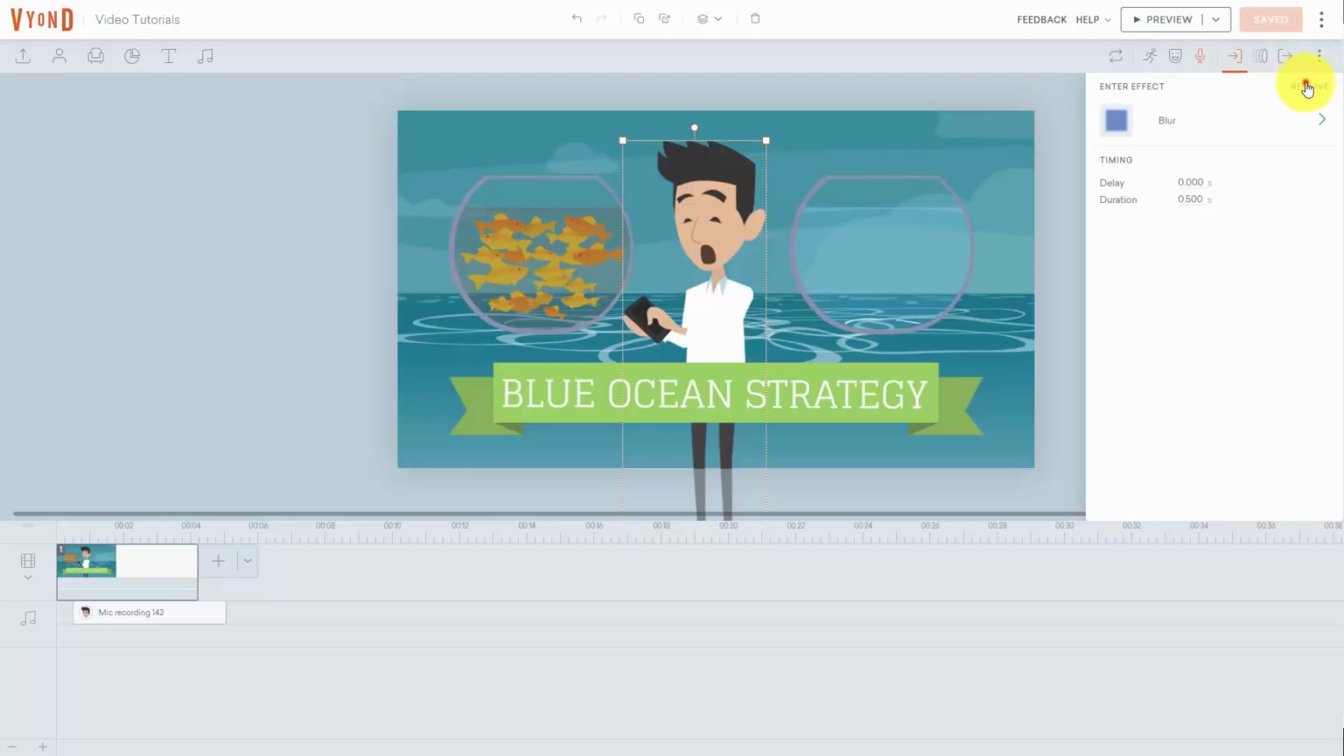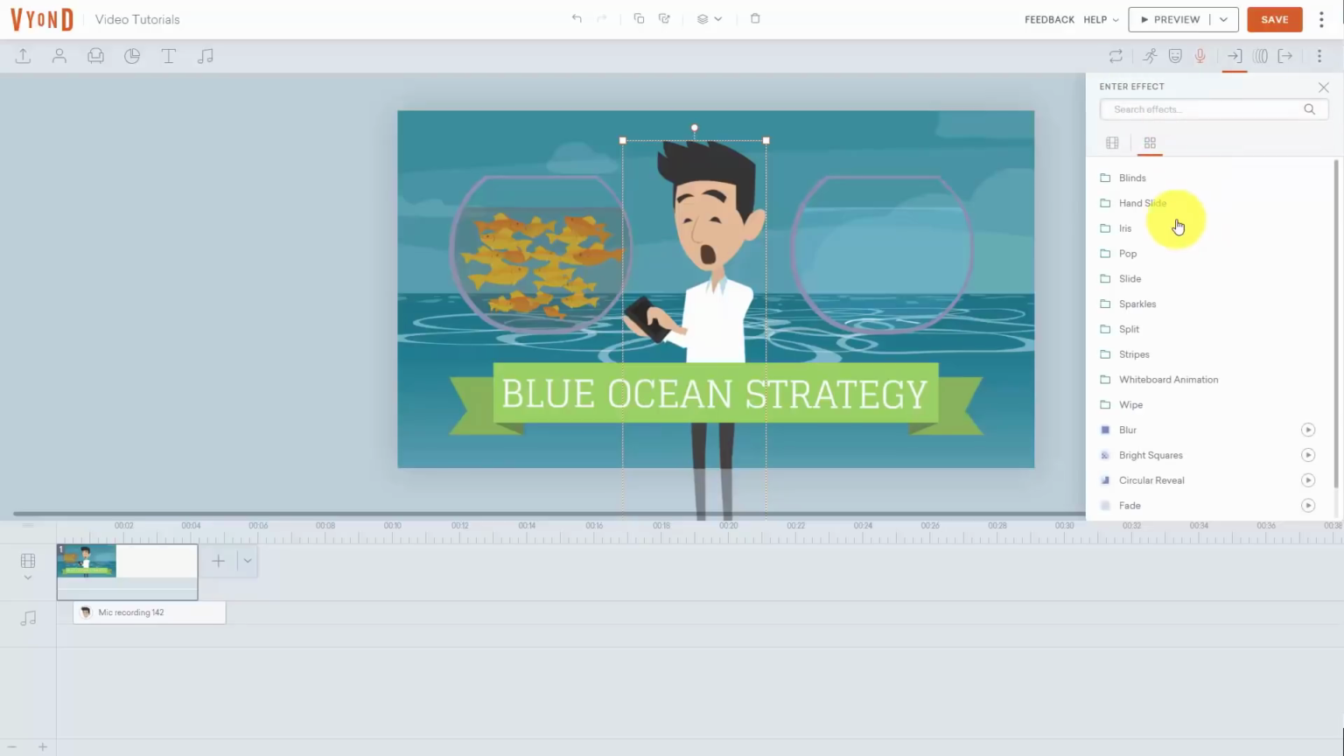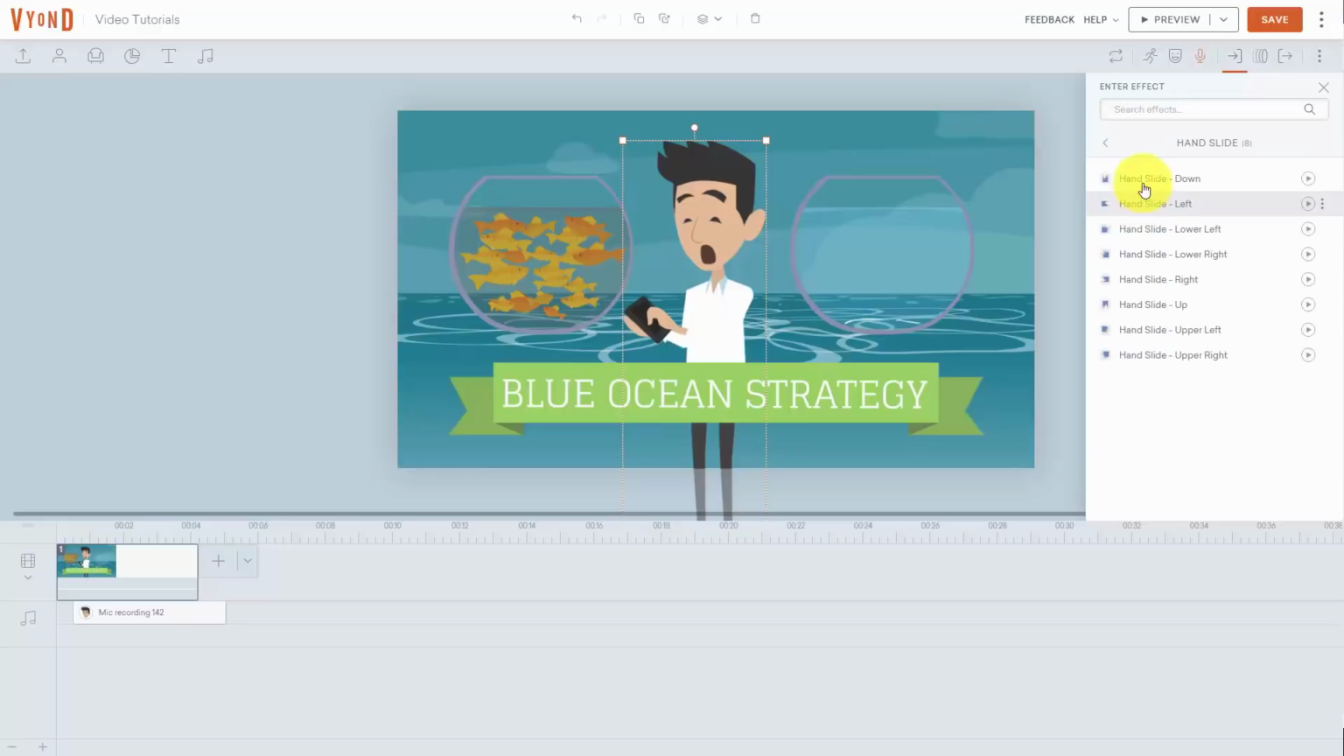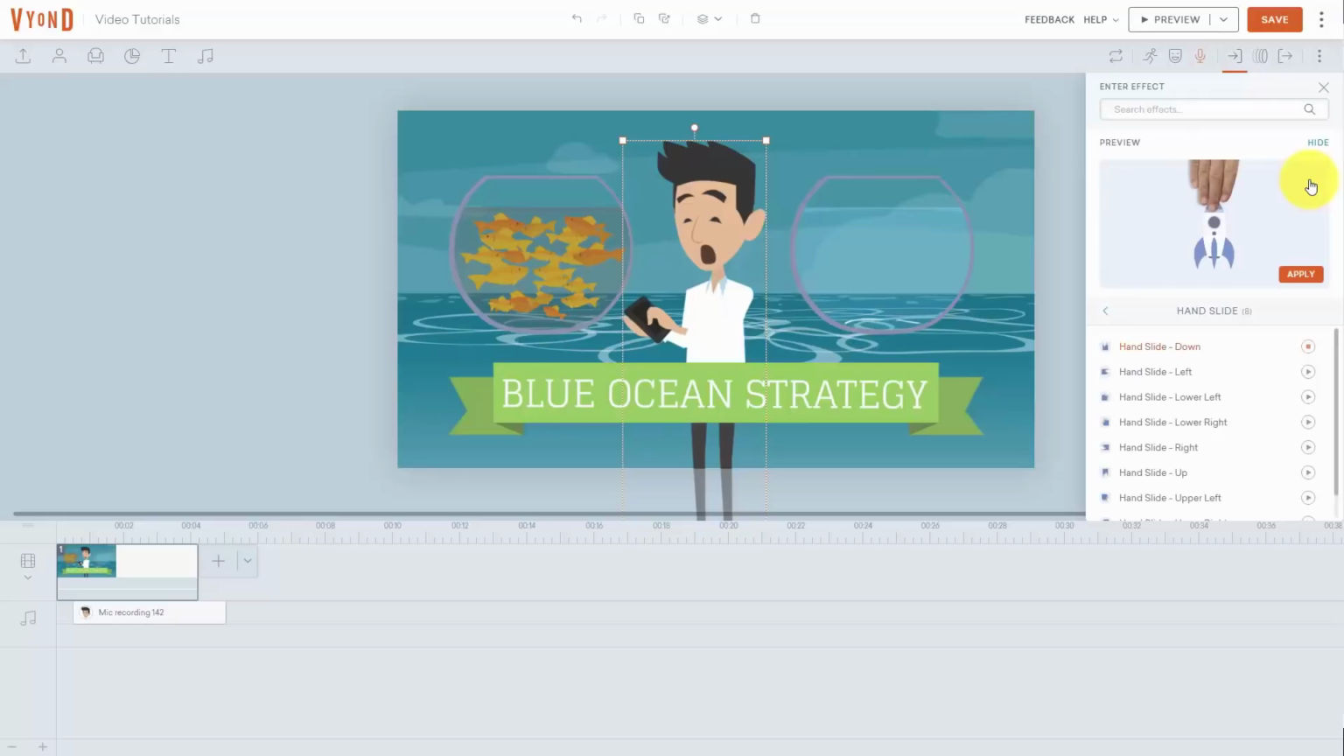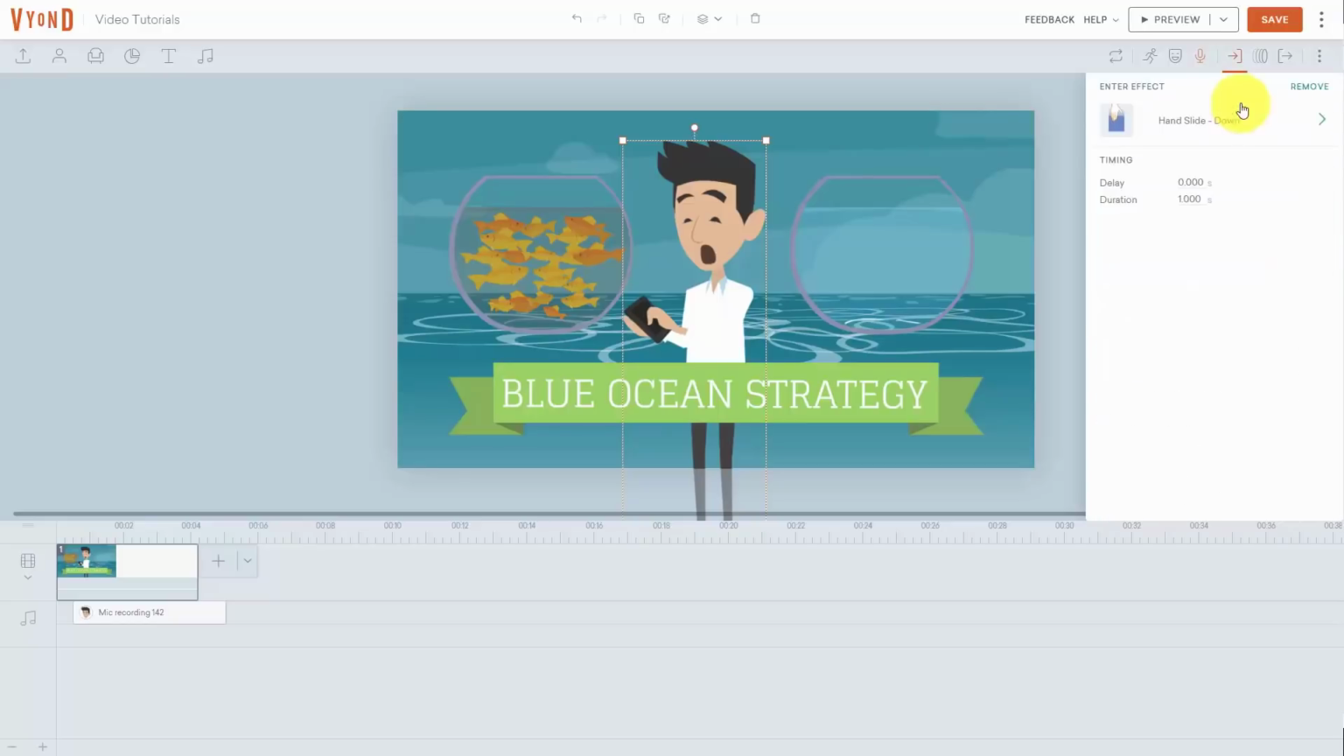we're going to click Remove to remove any other enter effects that we have. We're going to start from scratch. What we're going to do is click None, which will bring us to the actual effect. And what we can do is determine how we want the character to enter. And we can look at that effect using the preview. We can then click Apply. What we can do is then click Save. What we're going to do for the sake of this video is remove the audio.